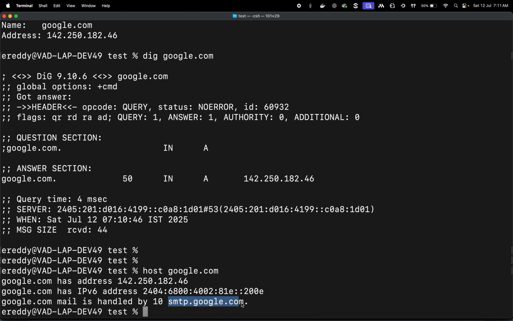So this is the address of it. It's public, that's why we can see all these things. If it is private, we can't see it.